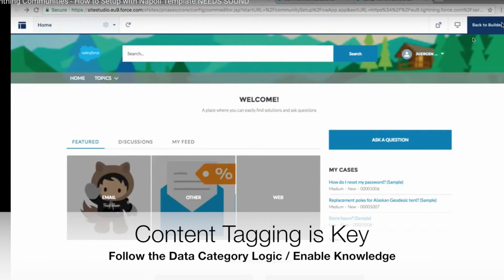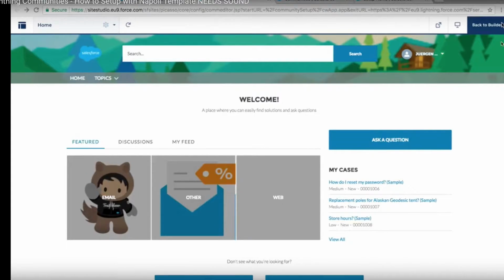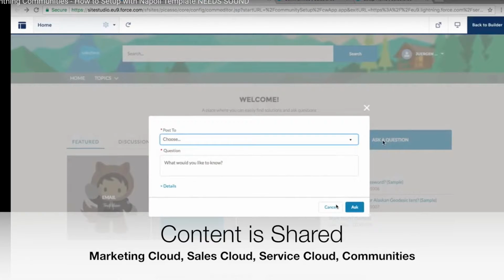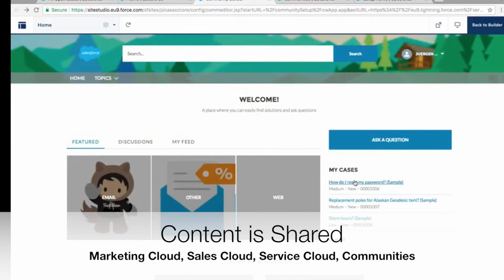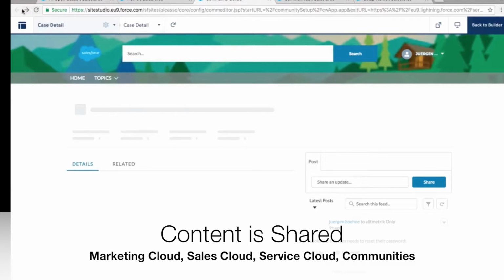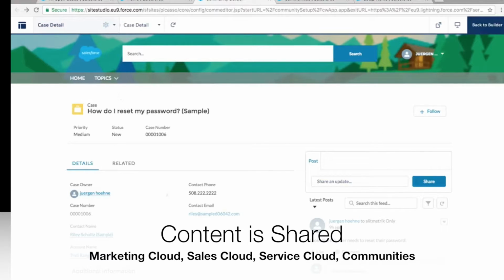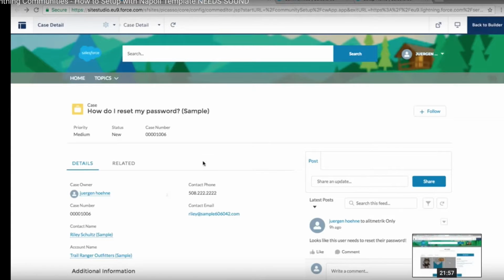So again, here we go. On the upper right, we can go back to Builder. We can go Home, right? We have email. These are the data types, categories. Other, web. You can choose to ask a question. For instance, here. How do I reset my password? You know, right? Immediately a case number. And this works great. This really works.